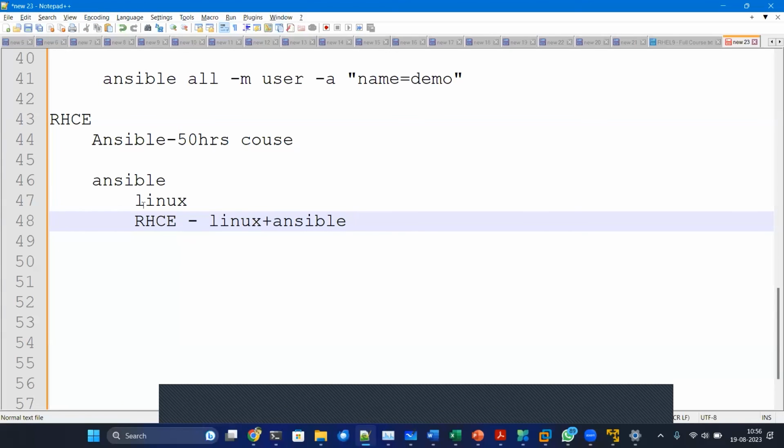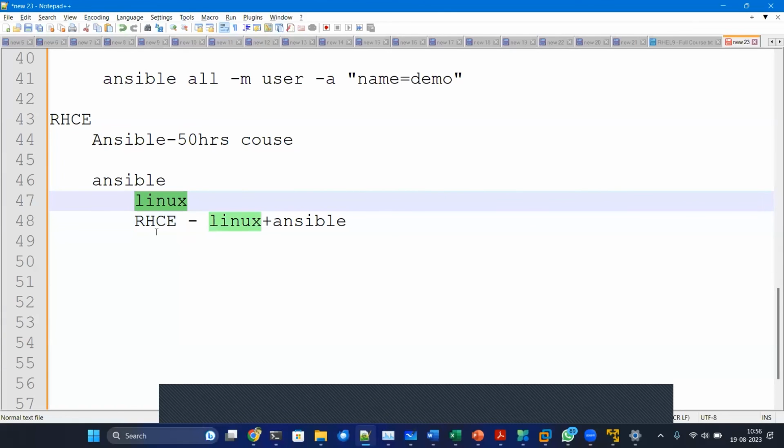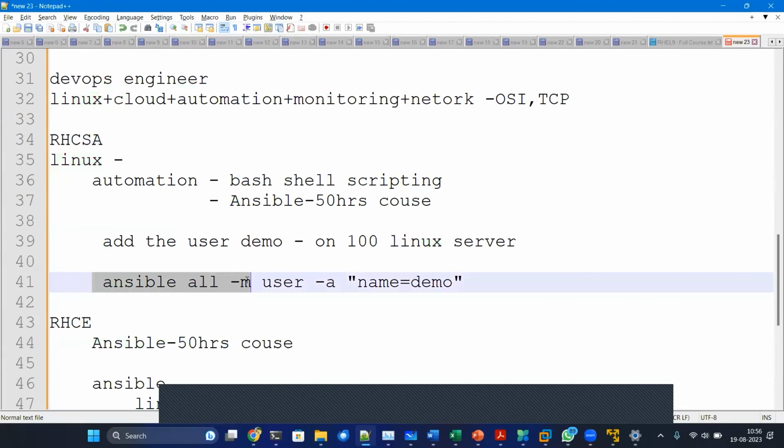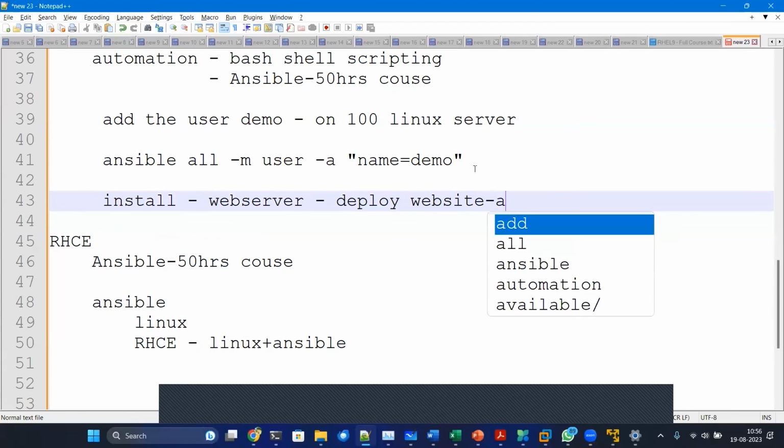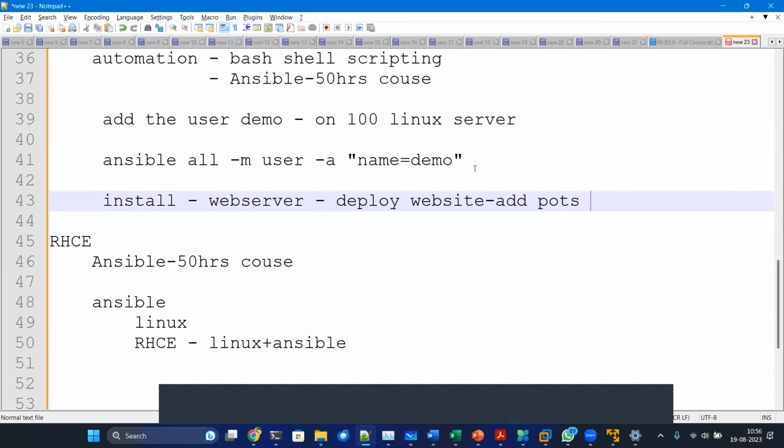That's why when you learn Linux, we can proceed with Ansible and automate whatever we have learned. One example I gave: create a user demo on all 100 machines. This is one small example. A more elaborate example: install a web server, deploy the website, and then add ports to the firewall. Now this is a more complex one.